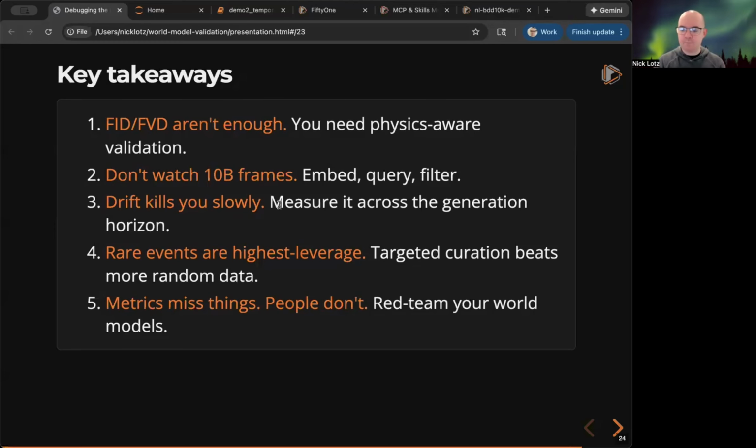What does that mean? So you need to measure your validation scores against the full generation horizon, right? Because again, there's an exponential decay of accuracy over time. Rare events are the highest leverage, so seek those out, do scenario mining, do natural language search, incorporate vision language models that do zero-shot detection to see where they disagree with your ground truth and what might cause a model failure mode.